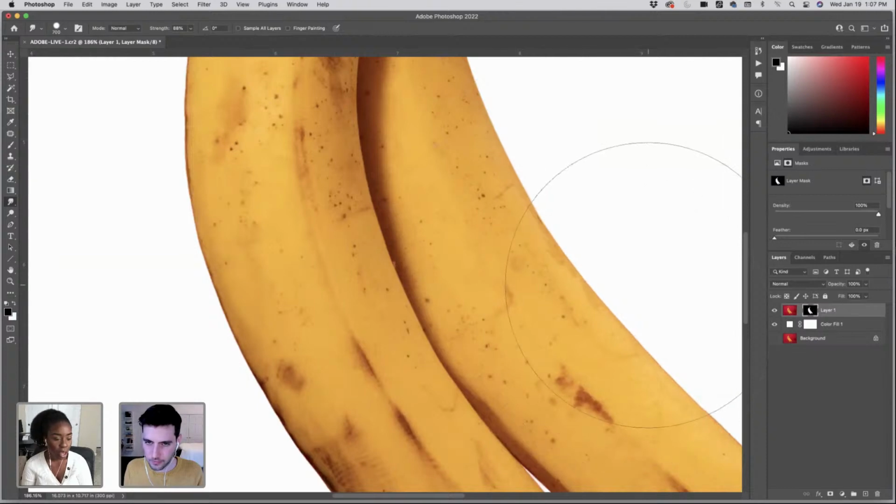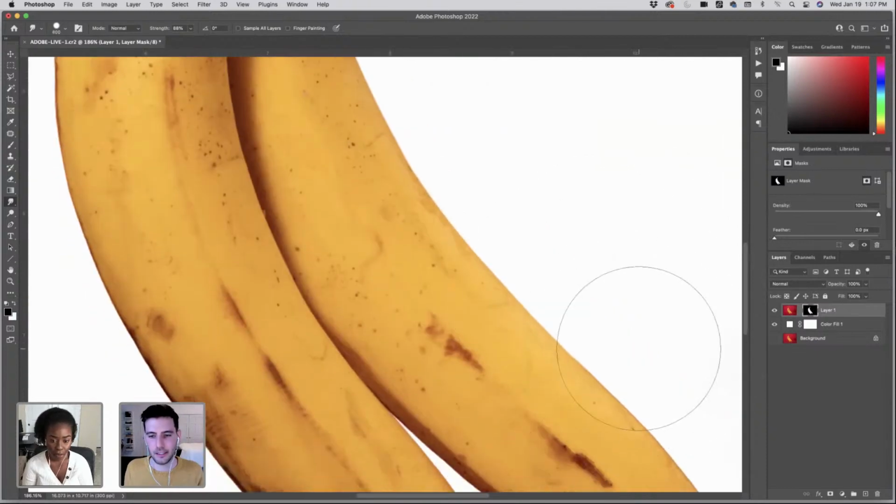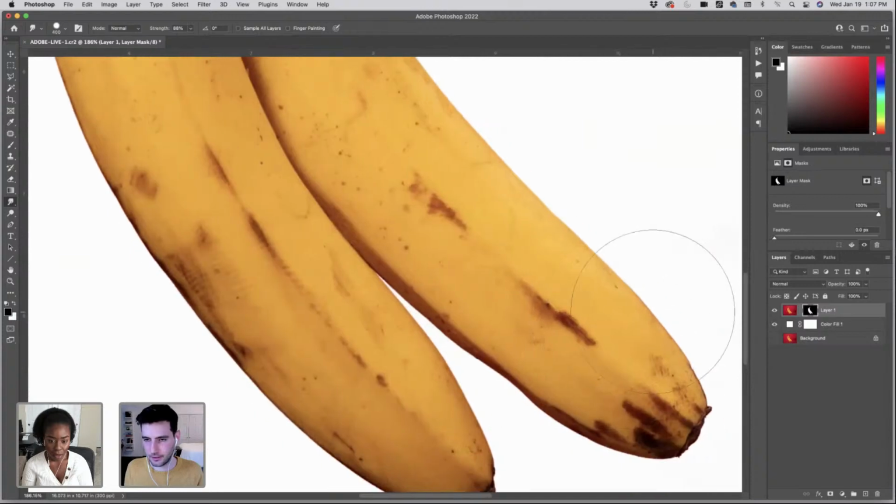So that's the smudge tool you're using right now? Yes. Okay, awesome.